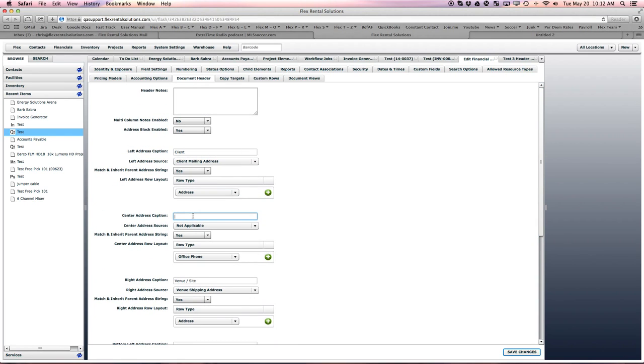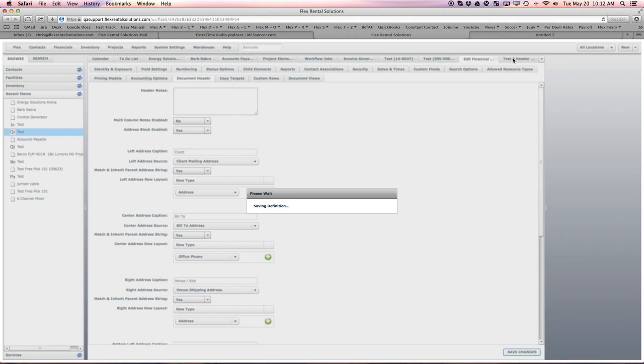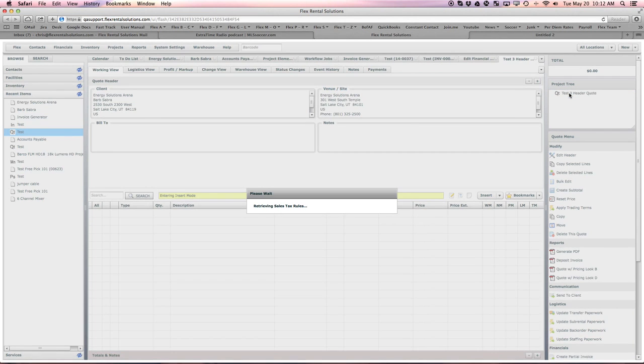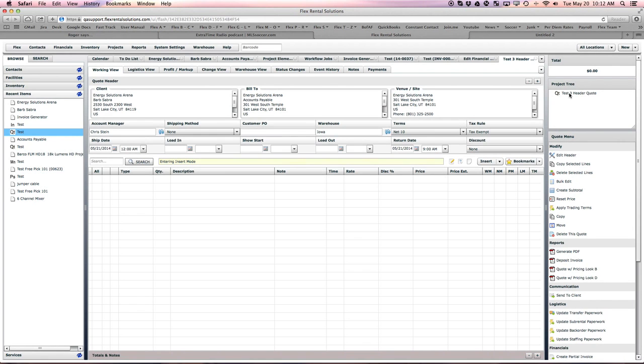Then the question becomes, how do we want our invoices to look? Should our invoicing have the same fields? Or is our invoicing only need the bill to? Again, that is a secondary configuration. So if we wanted to change the invoicing to reflect this also, it's very easy to do that.